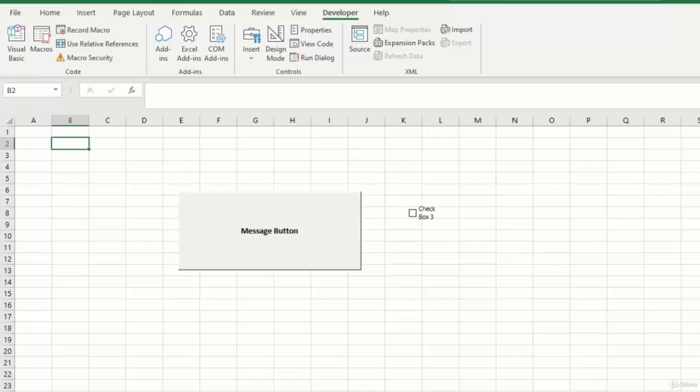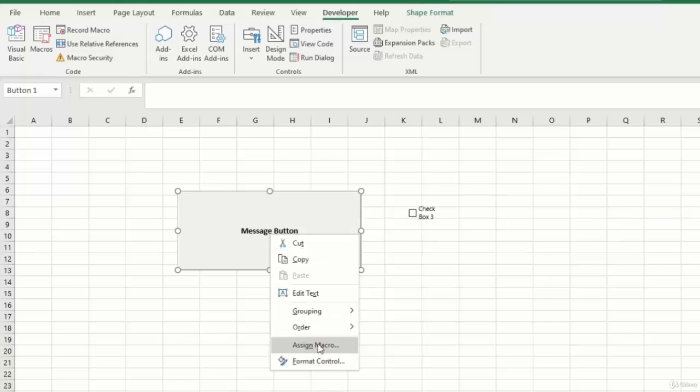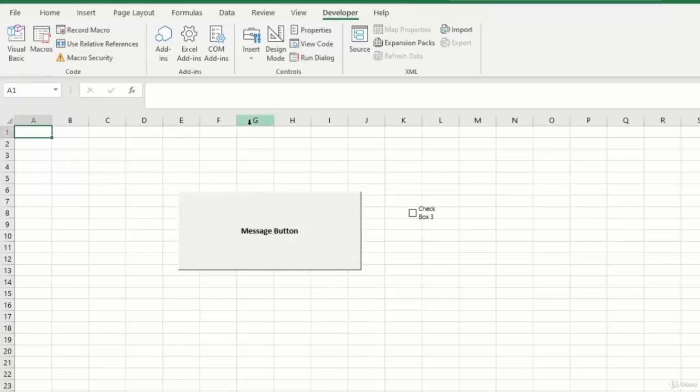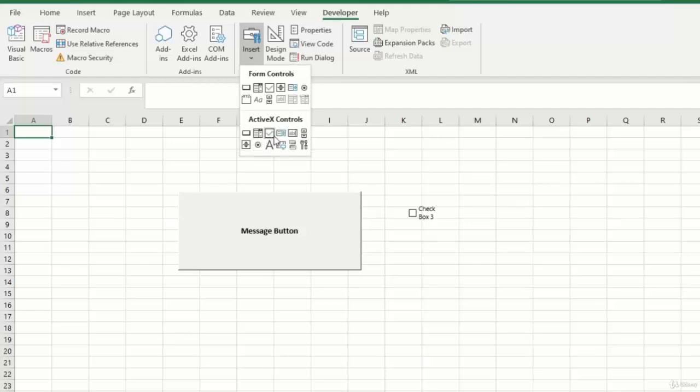So that's the best way, generally speaking, to set up your GUI. And the main thing that you need to remember is to use the insert button and use form controls. Right-click the control to assign the macro. So I will go ahead and talk a little bit about the ActiveX controls just in case you ever do have a situation where you need to use an ActiveX control.